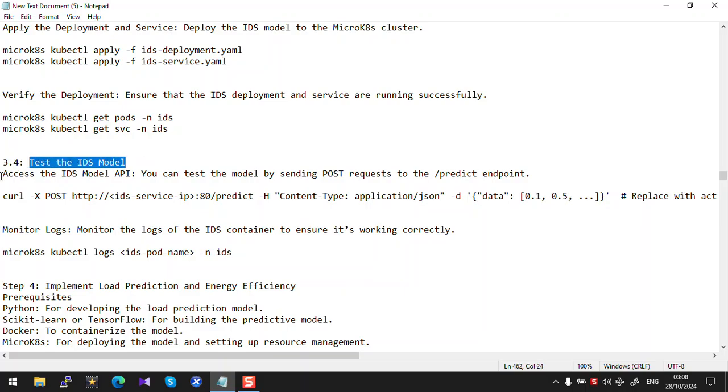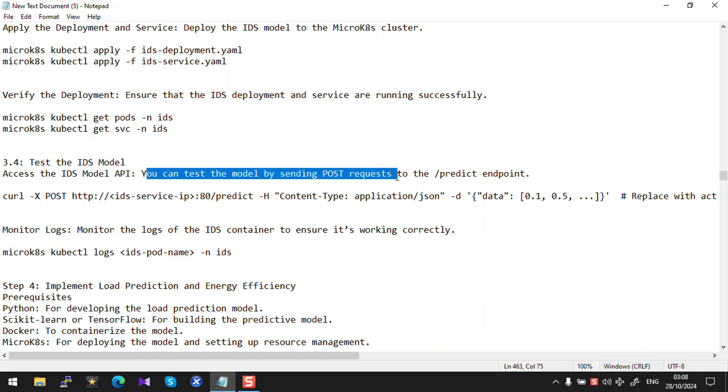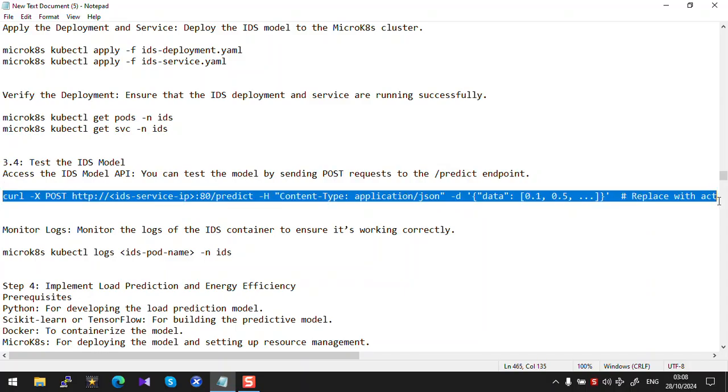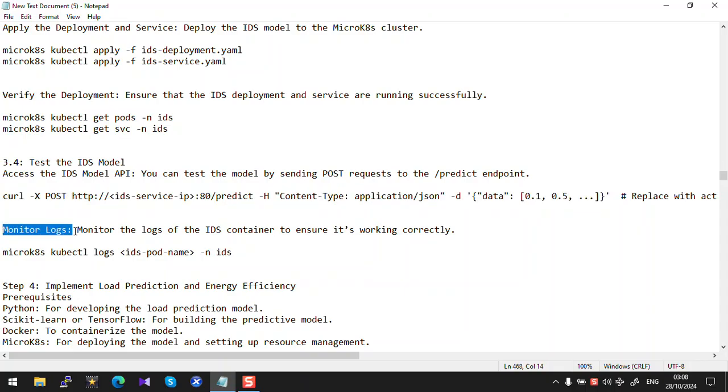Test the IDS model. To access the IDS model API, you can test the model by sending POST requests to the predict endpoint with this command. Monitor the logs of the IDS container to ensure it's working correctly with this command, kubectl logs for IDS.